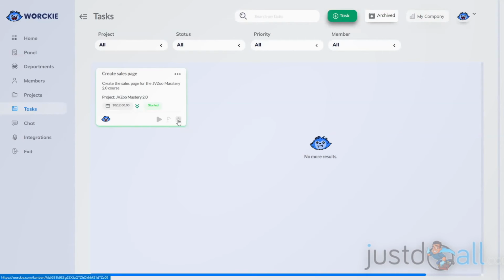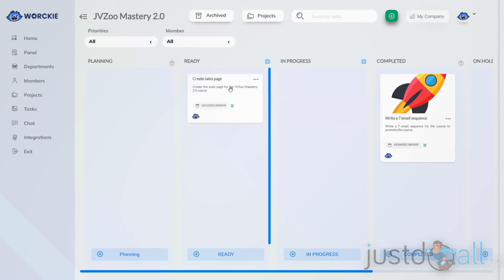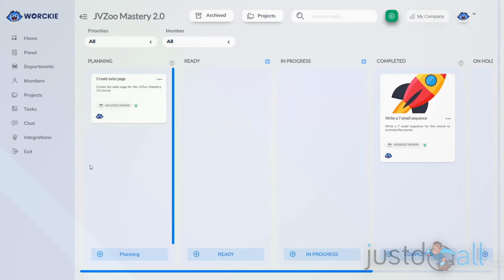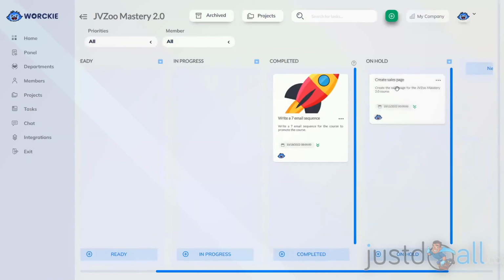So we can click that and take a look at where this is showing in the Kanban. So it's dropped it into the In Progress category. And remember that members have the ability to click and drag it where they want it to go. So if it needs to go into the planning area, they can click and drag it there. If it needs to go into the completed area or on hold, they can drag it there. So they have the ability to drag it and put it into any status that they want. Remember that if they drag it into the completed status, it's going to ask for a finished date and time.